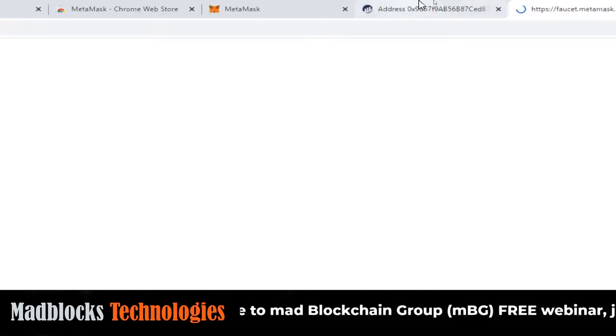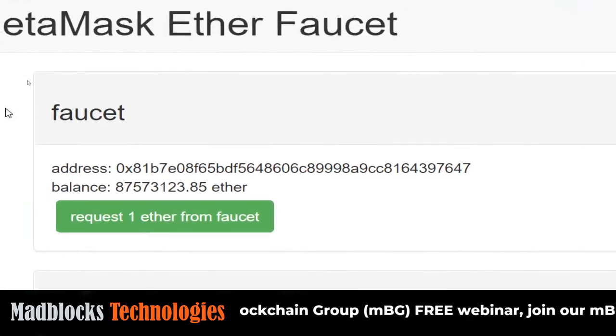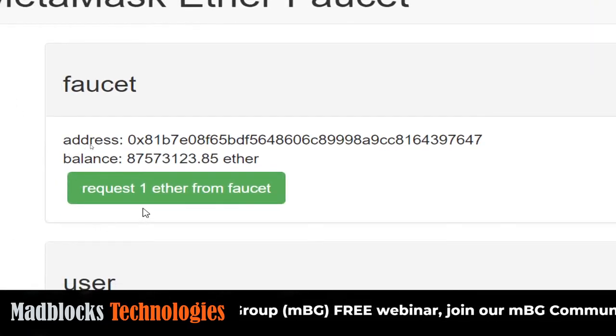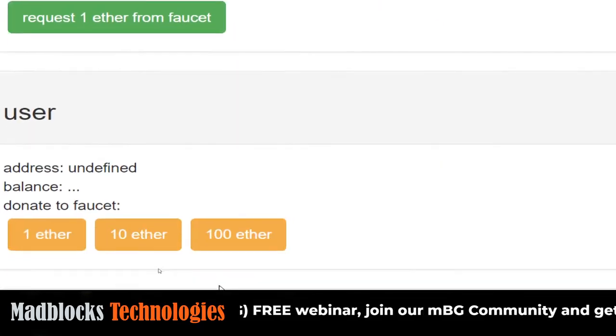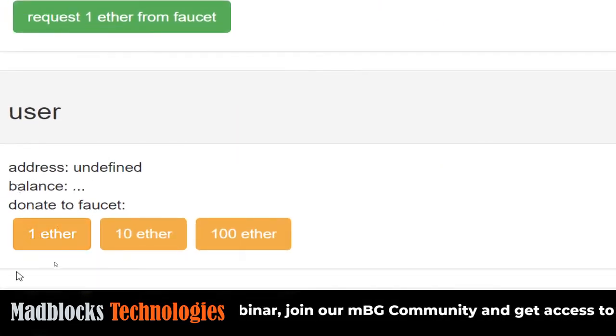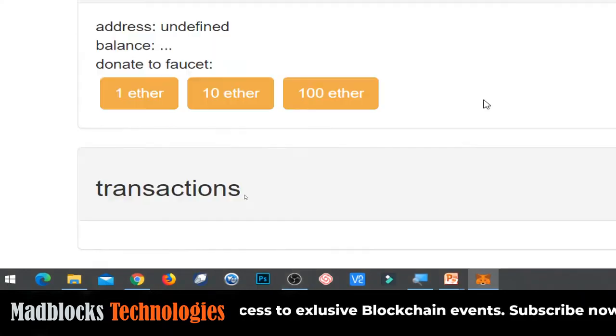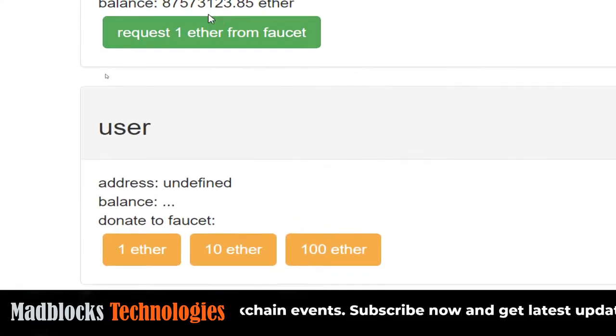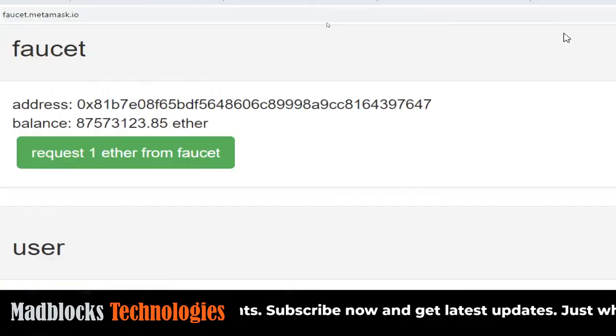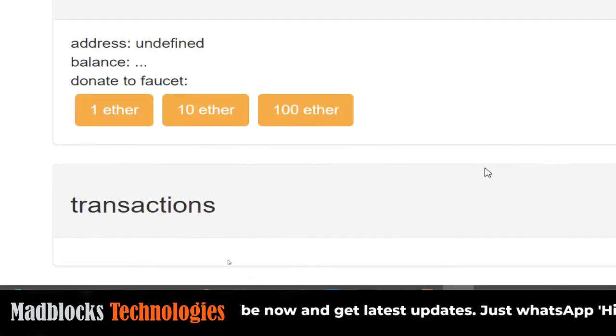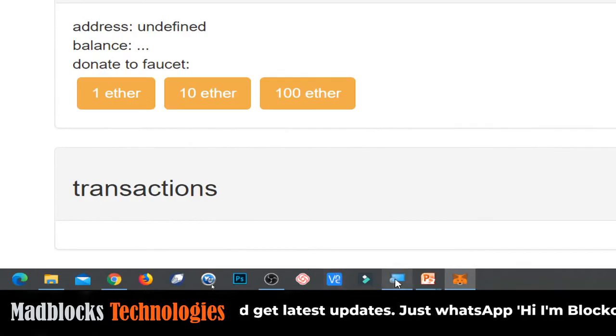Get ether. Then it will be redirected to the test faucet. Then here what we have to do is request 1 ether. Okay, or you can request say 10 ethers also. So as of now, let me request 1 ether from faucet. Okay. So please click on this, request 1 ether from faucet. Let me zoom out.